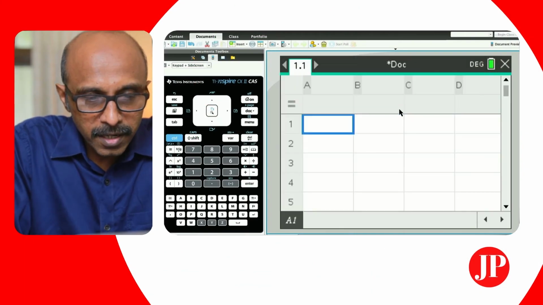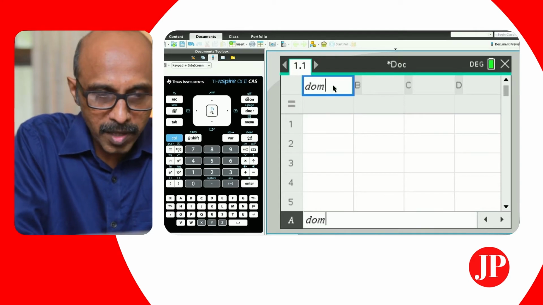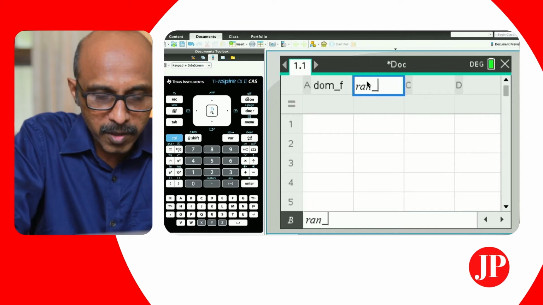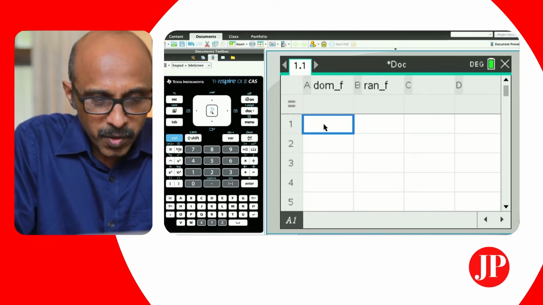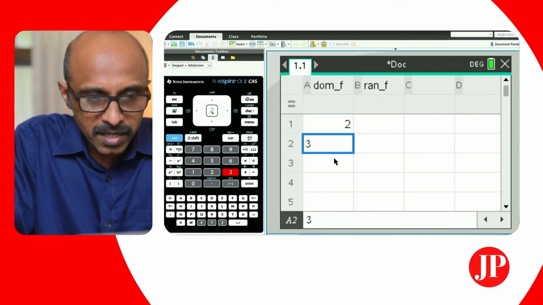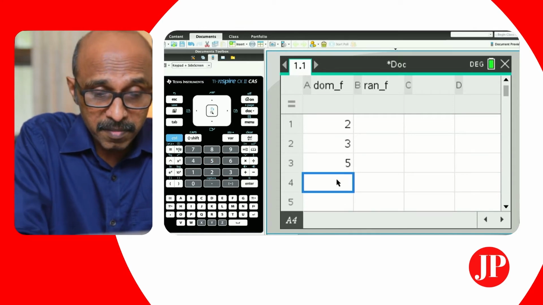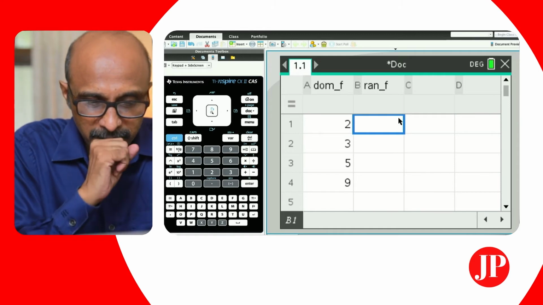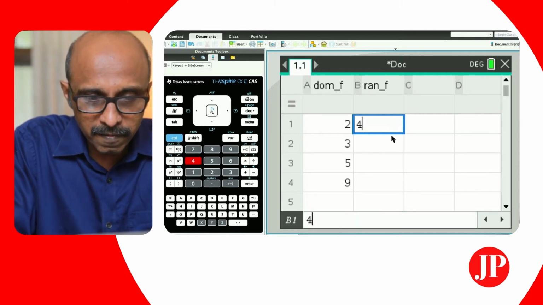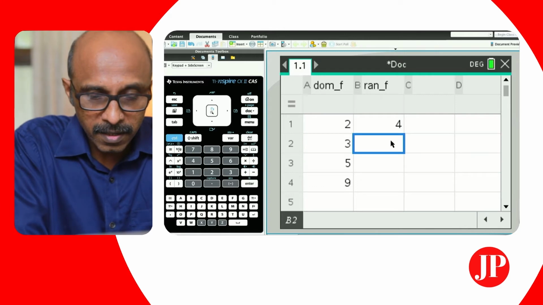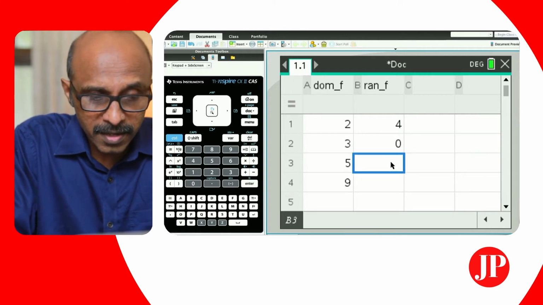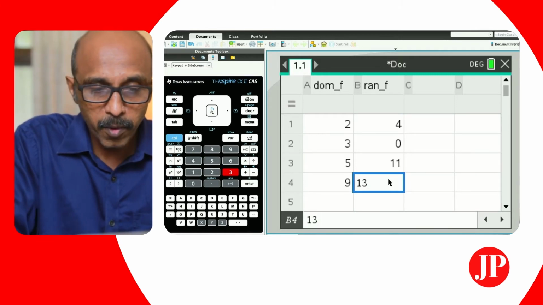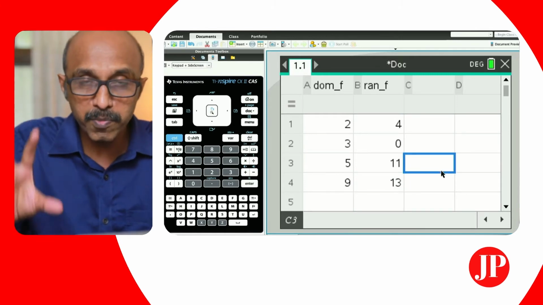I'm going to enter a list and spreadsheet page. The first column, I'm going to call it domain of f, and the second column, I'm going to call it the range of f. I'm just going to enter some random numbers here, 2, 3, 5, maybe 9. This is just for demonstration purposes. And here the range, I'm going to enter numbers like 4, maybe 0, and then 11, and perhaps 13. All right, so I've got some data points, both sets: input, output, domain, range.